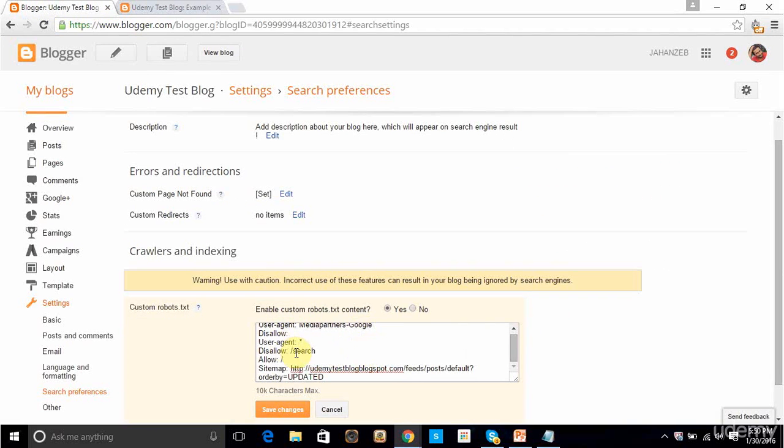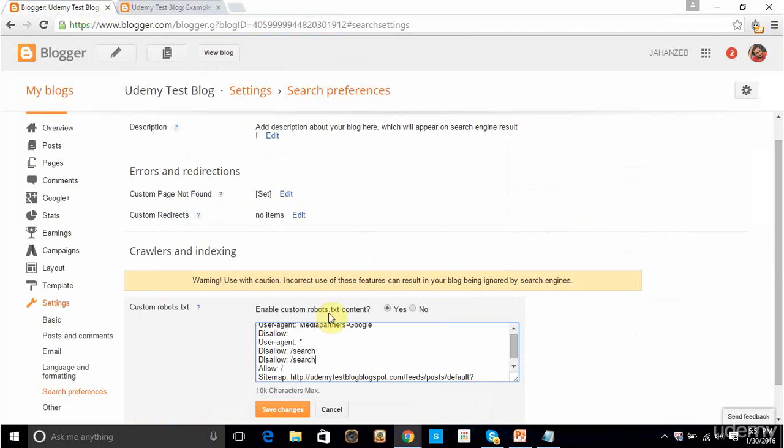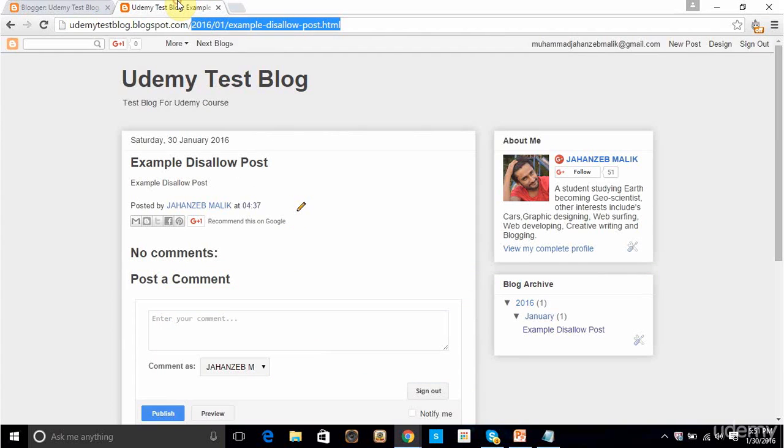All I need to do is simply copy this disallow, paste it here, and then simply copy this URL. Just make sure that you are copying the URL above the .com/. Only copy the URL from here, Control C to copy it, and paste it here. In this way, this post will not be indexed in the search engine. This post will not appear in front of the search engine crawlers, but it can appear on your blog.